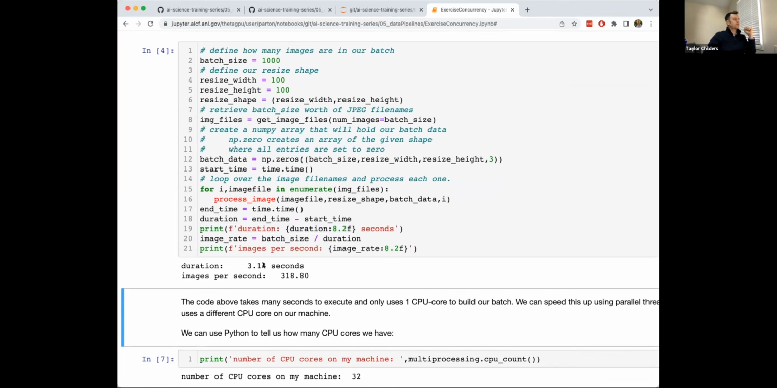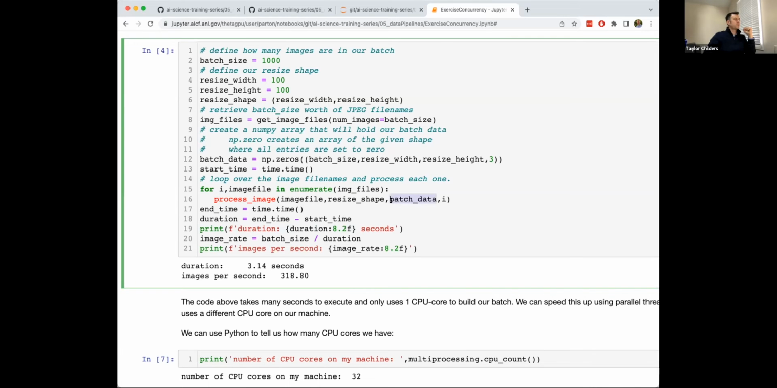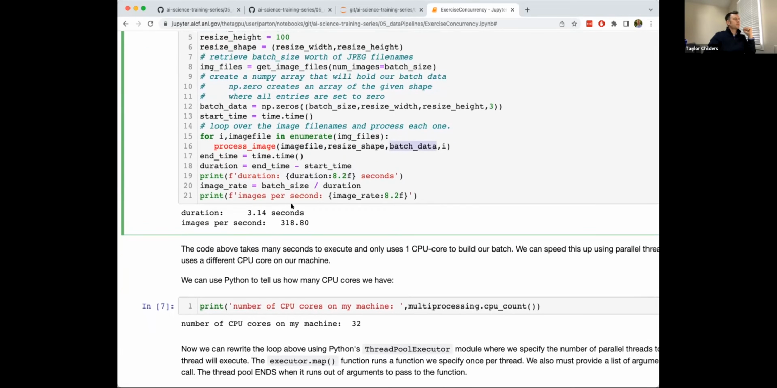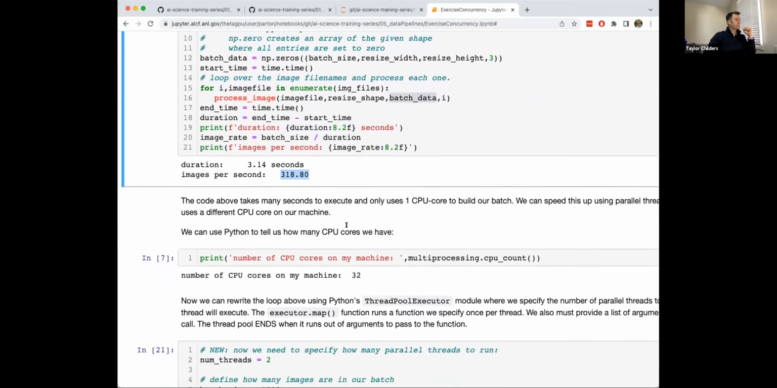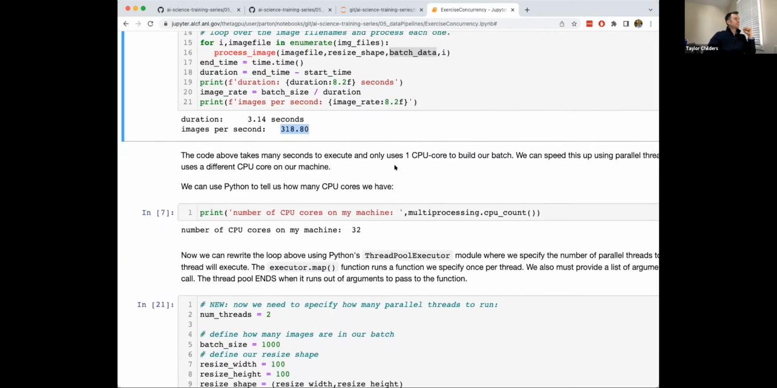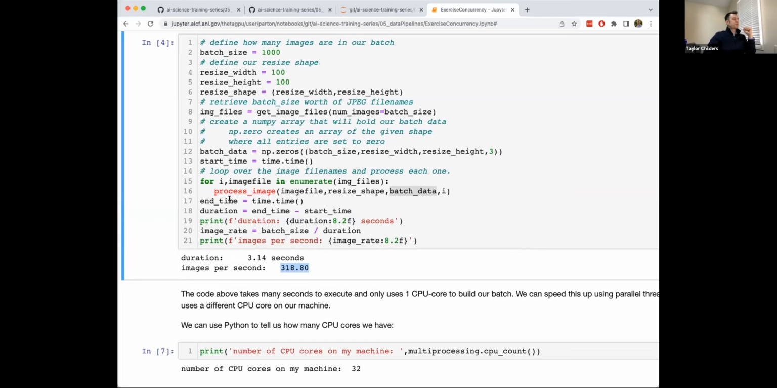you can see it took 3.14 seconds to process 1,000 images and put them all together in this batch data. So it processed about 300 images per second. This is written serially, right? This for loop is happening over and over and over again. It's sequential. This is all using a single compute core on whatever single GPU node that I'm running on.